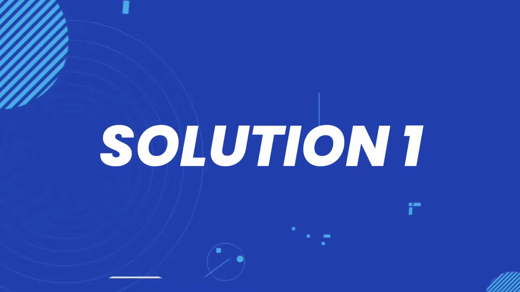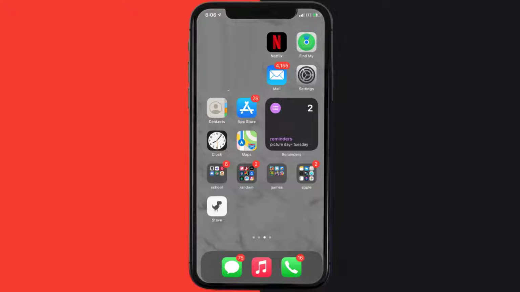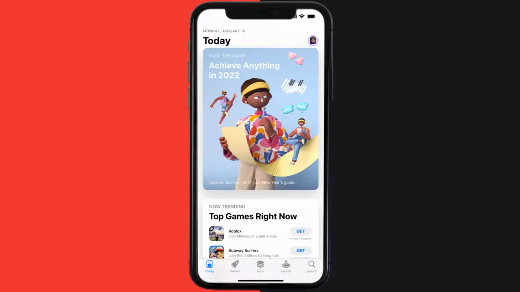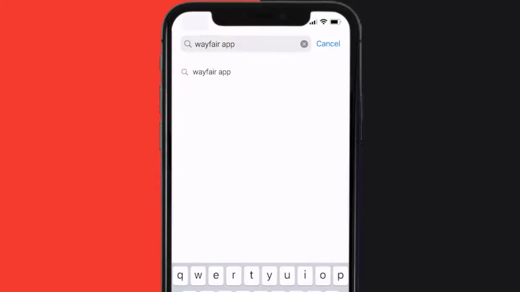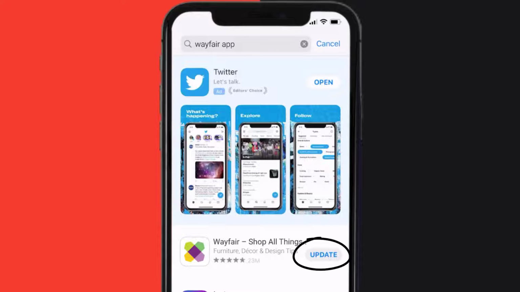So first of all, you need to make sure you're running the latest version of the app. Open up App Store on your device, and then tap on this search icon in the bottom right corner. Then search for the Wayfair mobile app, and if you see this update button right next to the app name, simply tap on it to make sure you're running the latest version of the app.